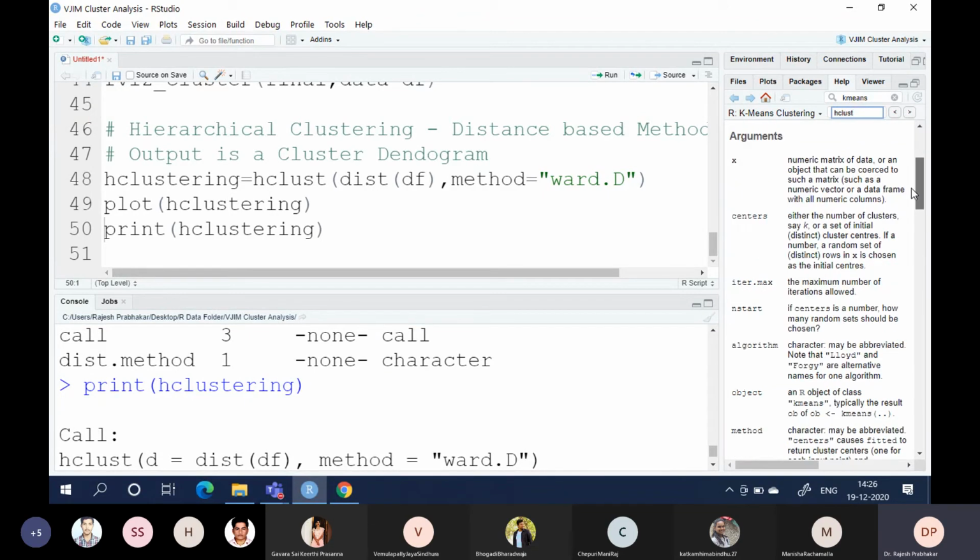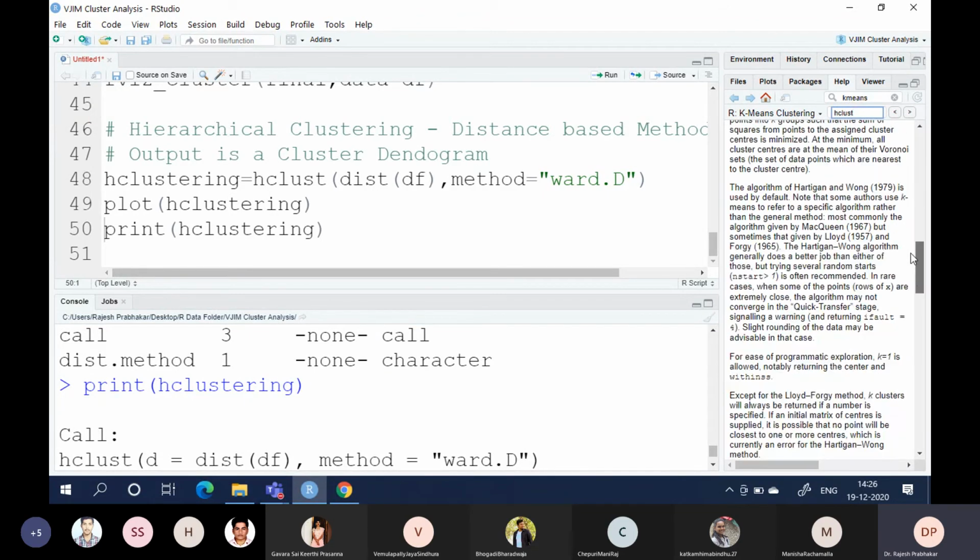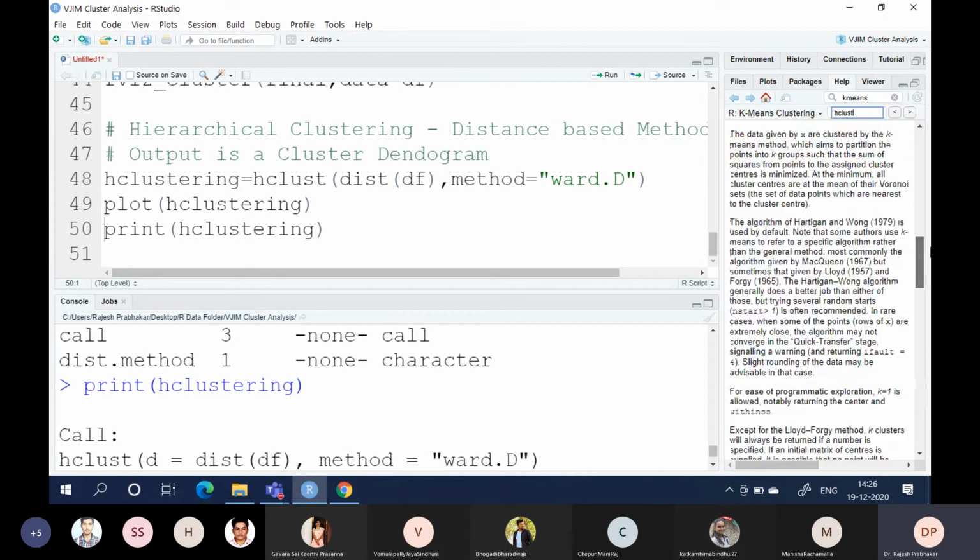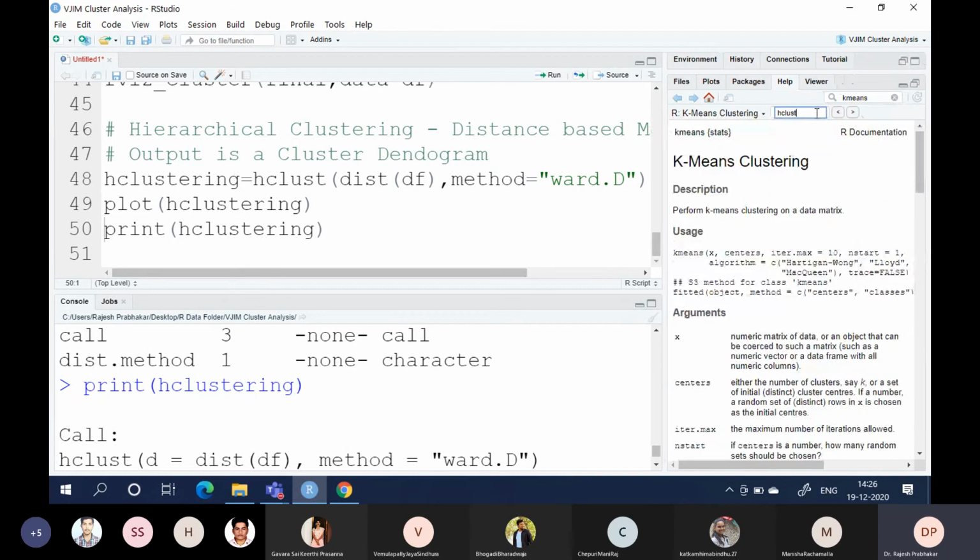No, my internet is very weak today. Even help is not working. Oh, sorry, I'm typing in the wrong window.